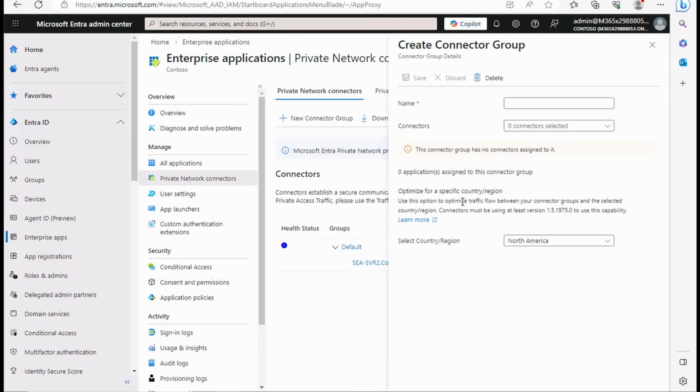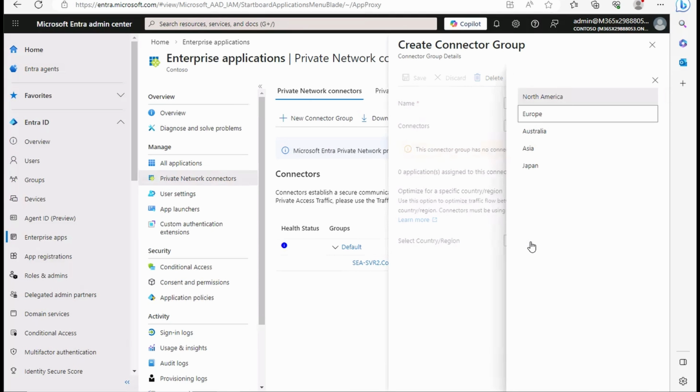You must specify the respective groups. And you can see, as per your location, for example, if you kept your application in the Asia location, you must create one connector group from this location. It will provide you better communication and low latency.